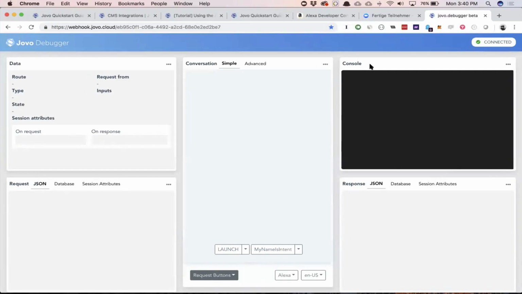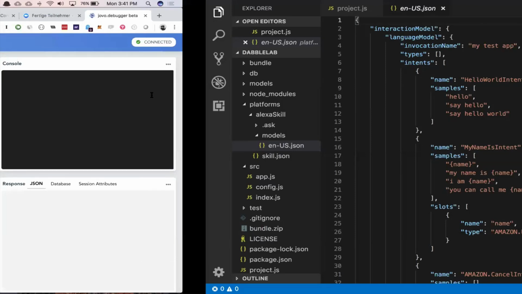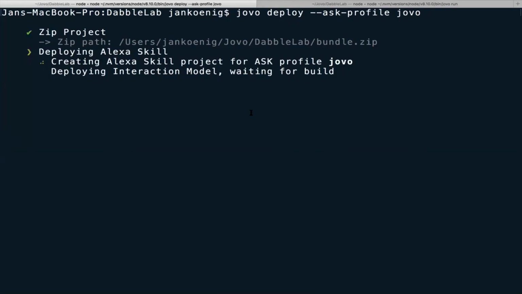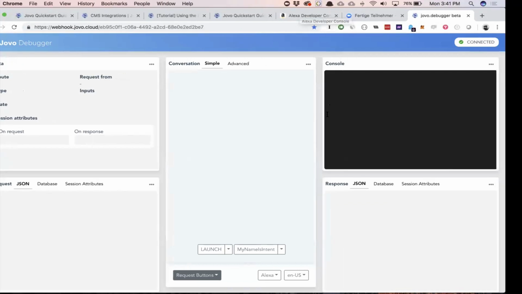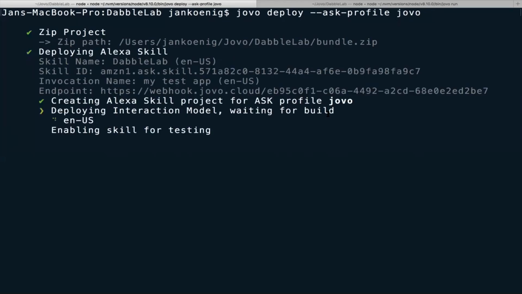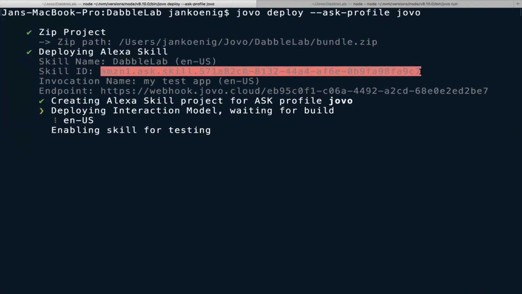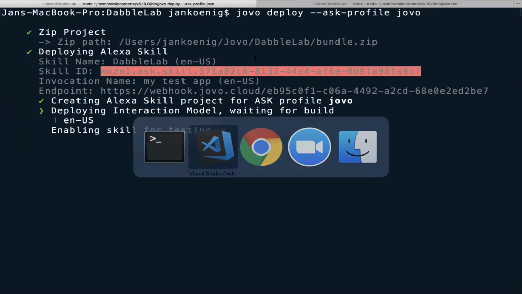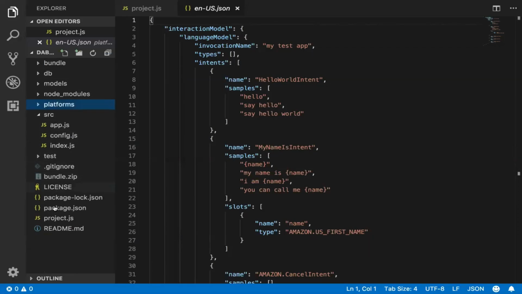I have an Echo Spot here, and let me see. So this might take a while. So that's using the Ask CLI, correct? Yeah, that's using the Ask CLI. We are working on updating this, but here you can see it created the skill name Dabble app and the skill ID. What I usually do is copy the skill ID. It just has the invocation name, my test app, which is defined here. I'm usually just copying the skill ID and then adding it to my project.js file here.